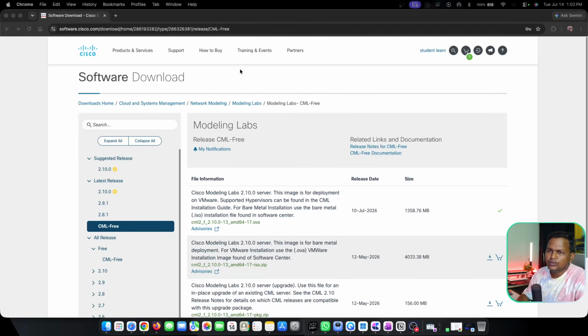First of all, you need to download VMware Workstation to set up this lab. One more thing, you can visit software.cisco.com and find Modeling Labs. Here you can click on CML Free, and there are two options: one is an OVA file and the second is an ISO file. The size of the OVA file is 1358 MB and the size of the ISO file is 4033.